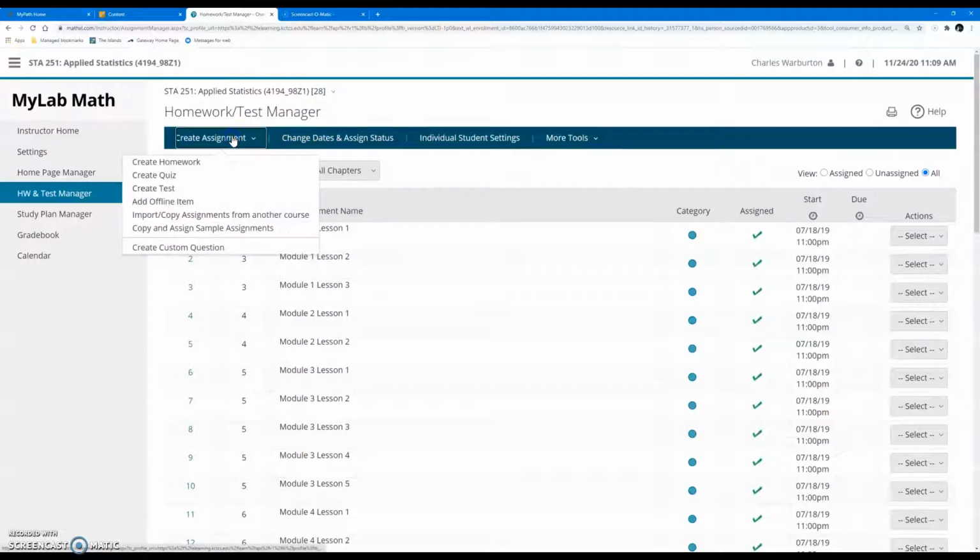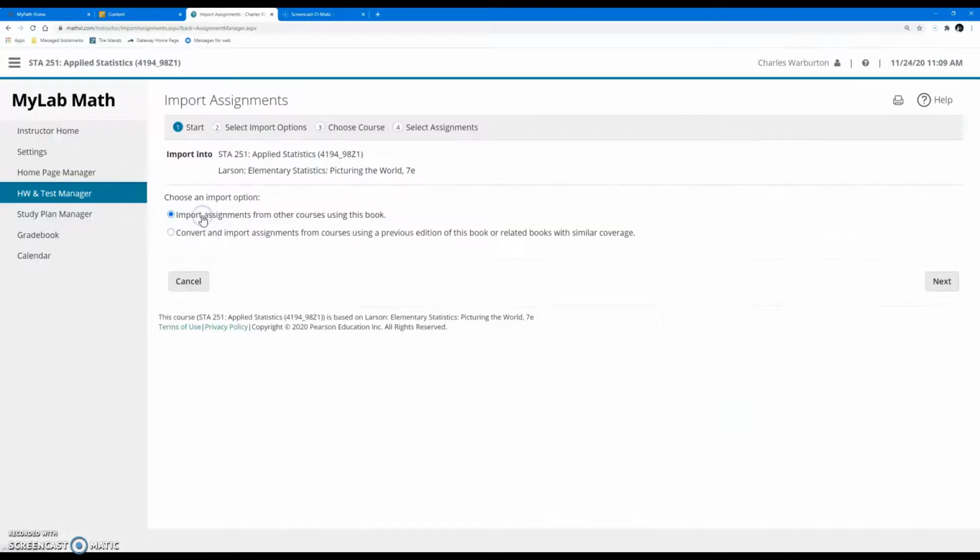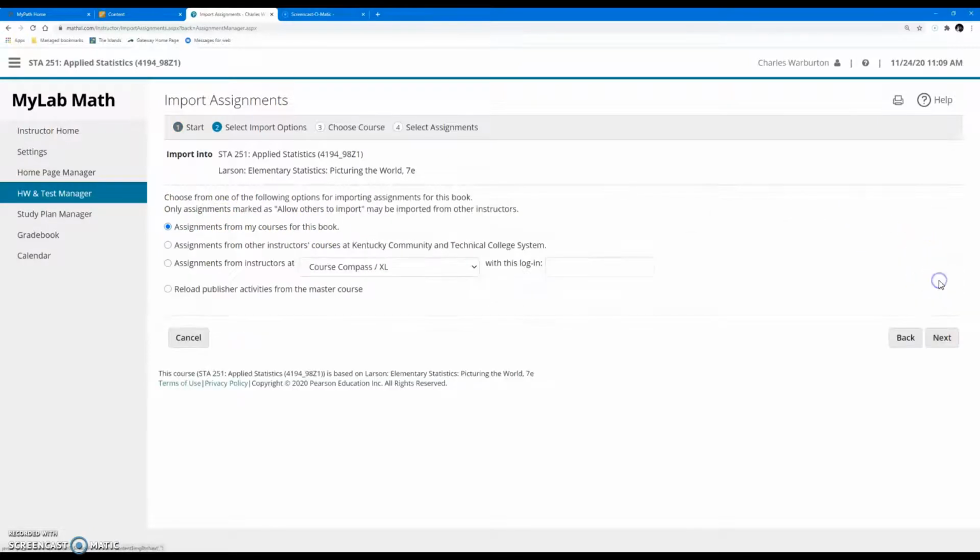Then create an assignment. To get the common final exam, you'll need to import/copy assignment from another course. Then go ahead and select the first option, import assignments from another course using this book. You're going to want to select the second option. Once you select the second option, you'll be able to find the course that I'm about to show you. But because it's my course, I have to go to the first option, but you'll go to the second option.